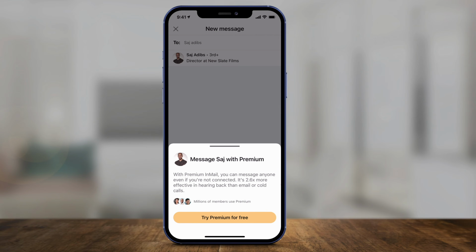And if you're not connected to people, you do have to try Premium here. That's a different service from LinkedIn, so you can message people you don't know. So really LinkedIn is for creating your network and messaging within that network. So if I try to connect with someone here that I'm not following or I'm not connected to, it won't work.